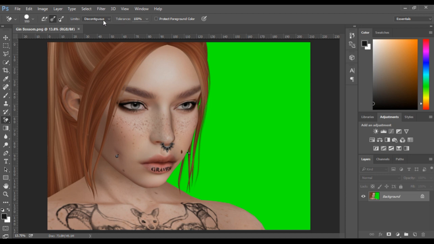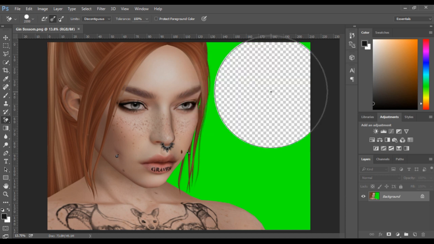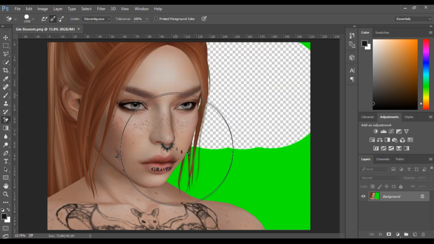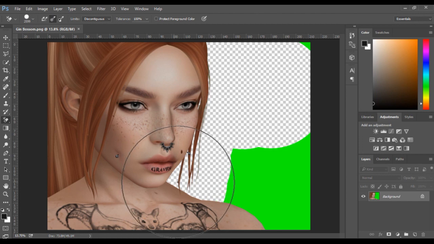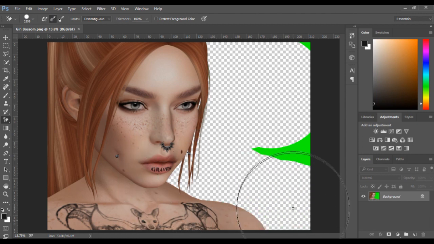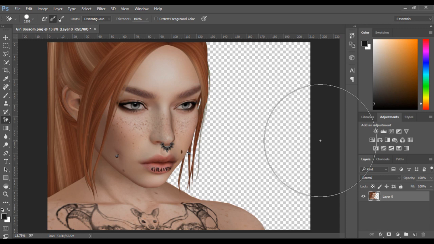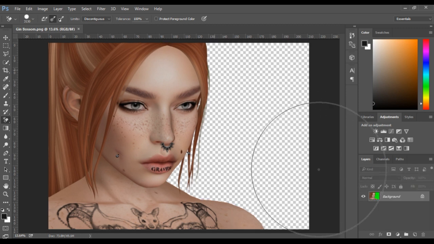contiguous. And the tolerance level for this particular image I'm keeping at 100%. So now I increase the size of the brush and then I take a sample of the green and then I just paint through, and as you can see it just comes away. I've got my finger pressed on and I'm literally just going over the entire image to get rid of all the green. It really is as simple as that.